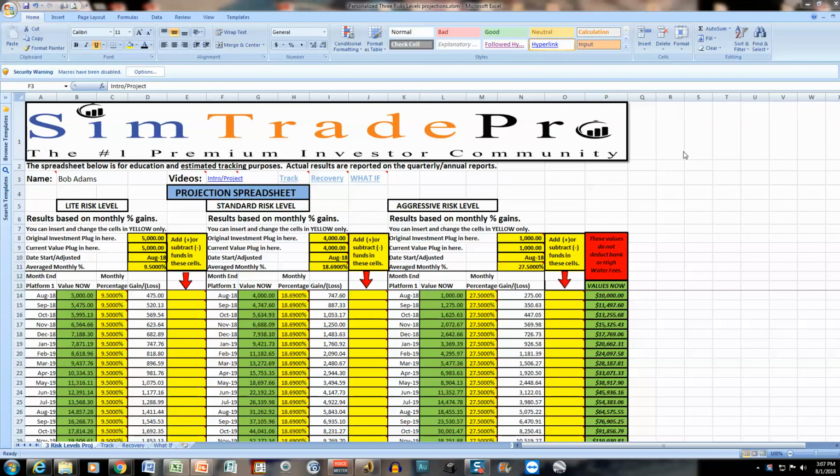Welcome. We're going to go now to the tracking side so you can take your actual numbers and play with them and be able to show you some idea of what your percentage of gains, losses, everything else is going to be there. To do that, you're going to go down to the bottom of this page and you'll see that there are several sheets on this spreadsheet. You're going to click on the one that says track.